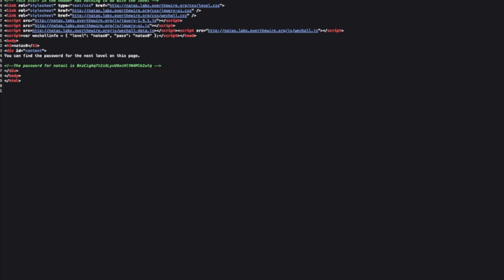So one of the things I always recommend is just look at the page source. That's pretty easy to do. You can just right click, hit view page source. If you're using your keyboard, you can do Control U on a Windows machine or Command U on a Mac machine, and we'll hit that view page source. And right off the bat, you can see the password for Natas1 is yada yada, and that's on line 16.